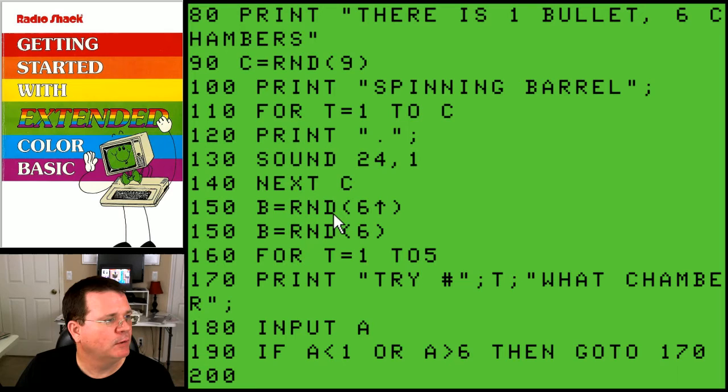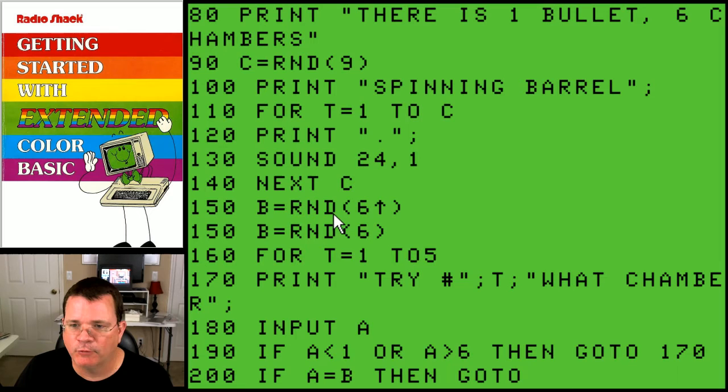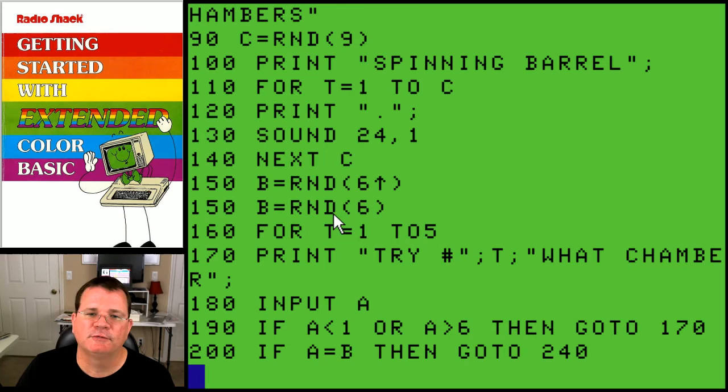Okay, line 200 is going to say if your answer is the number that the bullet was in, then go to 240. I don't have to say go to, I could just say then 240, but I'm going to put it in: then go to 240. All right, so if you guessed the bullet number, you're dead. All right, so that's line 200.